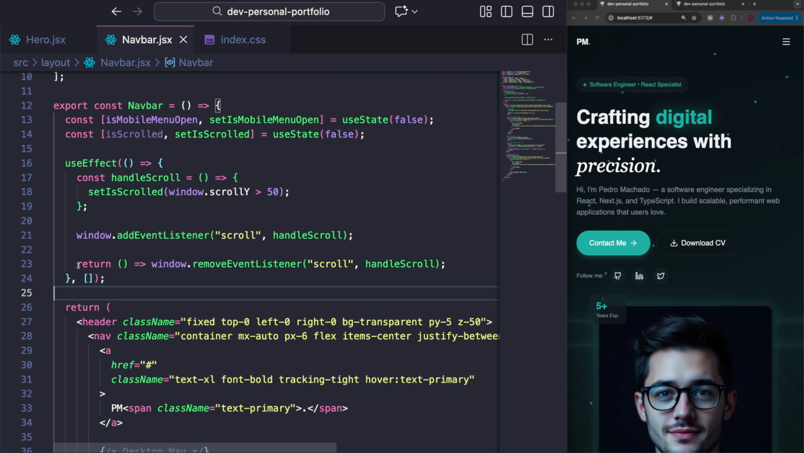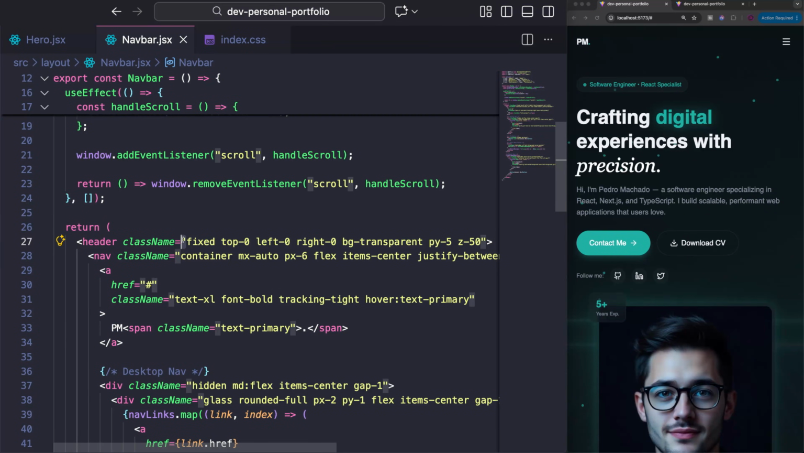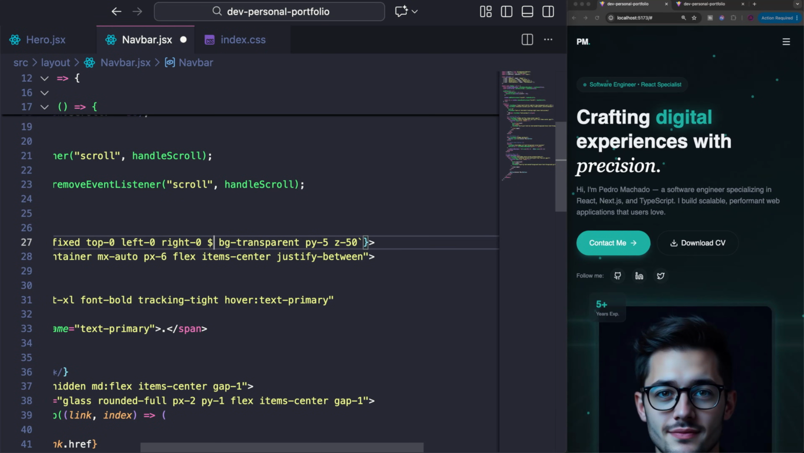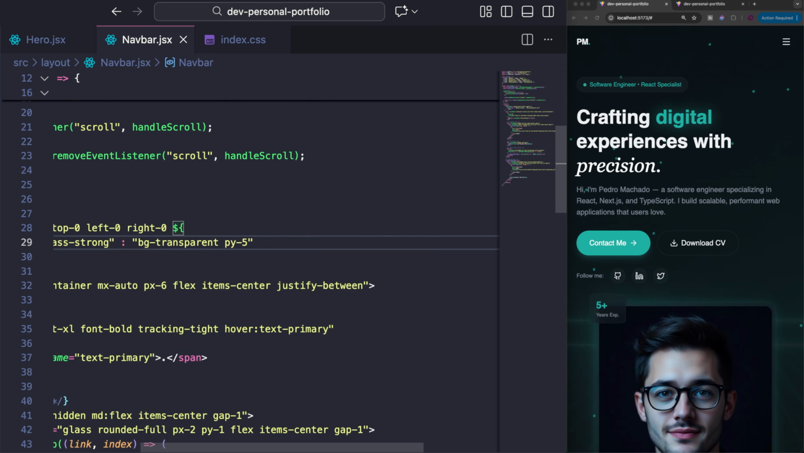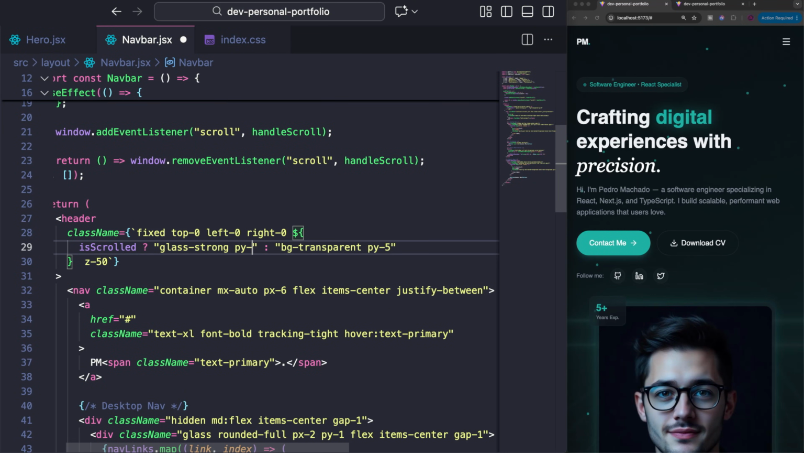Now we have that logic, but what do we do with it? Well, to start things off, let's go to this header className that we put right at the beginning. And in here, we're going to change this to actually be dynamic. So I'm going to put dynamic classes, and I want to check to see, and I'll put it right over here, if the user has scrolled. Then I don't want to set the BG to be transparent and the padding Y to be 5. Actually, I want to do something else. If the user hasn't scrolled, I want to do that. So I'll do this. Now, if the user has scrolled, then I want to set the background to be glass-strong, that class we created, and also the padding in the Y direction to be 3.